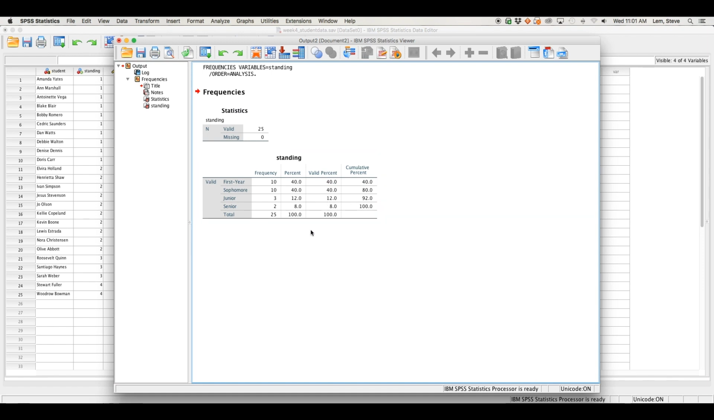You'll see that we get a table here that looks very much like the tables we created by hand in our earlier video. We have first-year students, sophomore students, junior students, and senior students, with a frequency of 10 first-year students, 10 sophomore students, 3 junior students, and 2 senior students. We can also see the percentages. So we have 40%, 40%, 12%, and 8%.